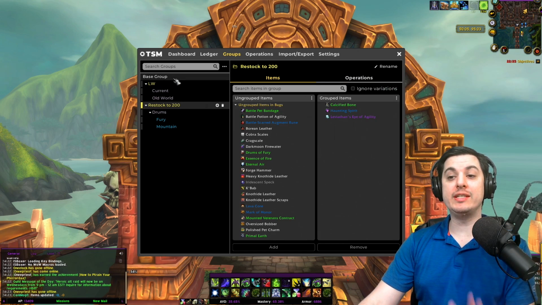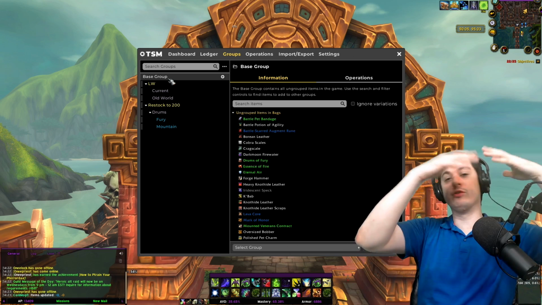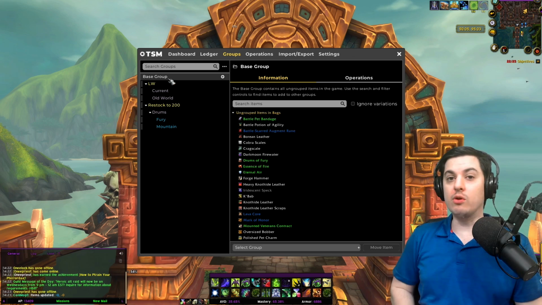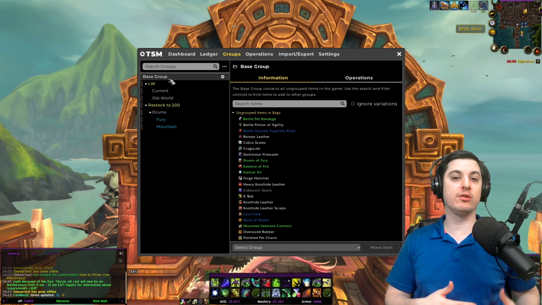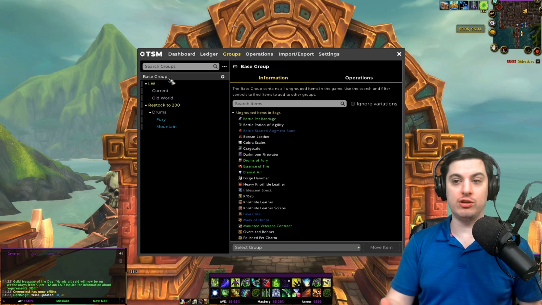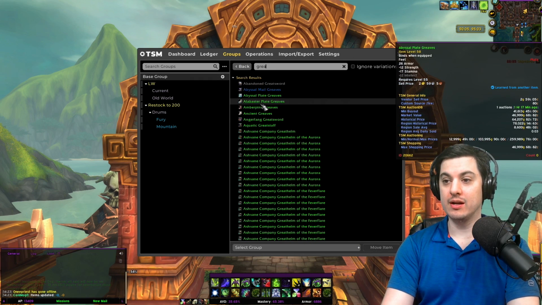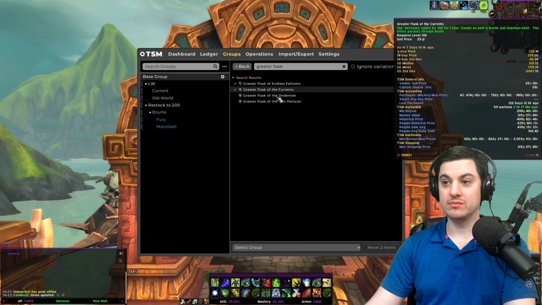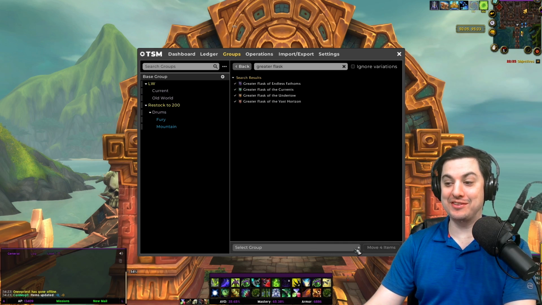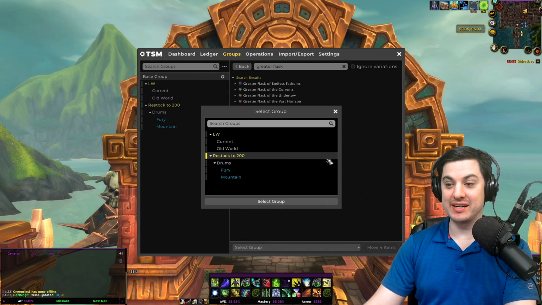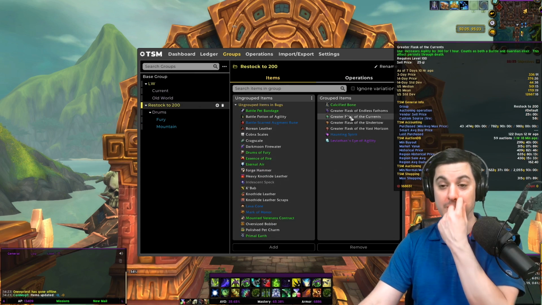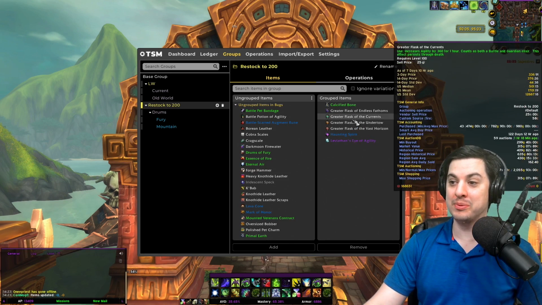But with TSM 4, they added a base group. The base group just includes the entire World of Warcraft database, so you can just post from the base group. So you can post one or two of each item from the base group, and that simplified everything, but you couldn't search it. Well, now we can actually go in and say greater flask, and the base group is searchable, and then you can apply that to a specific group, select group, add 4 items, and then when we go to the restock to 200 group, formerly the alchemy group, there we go.